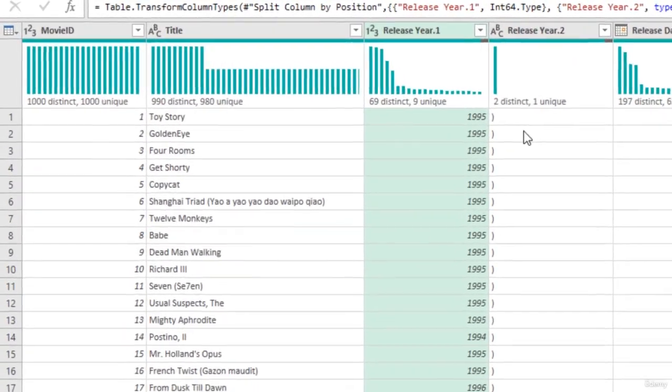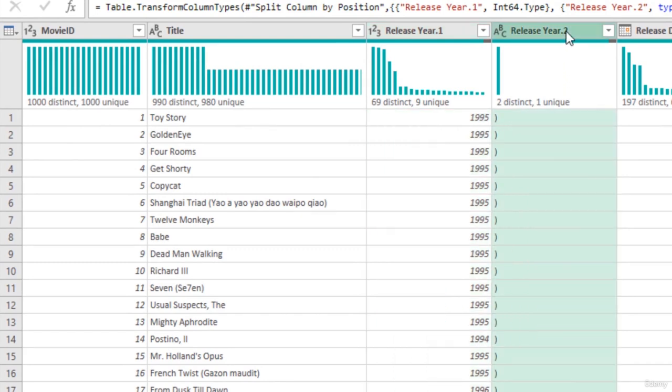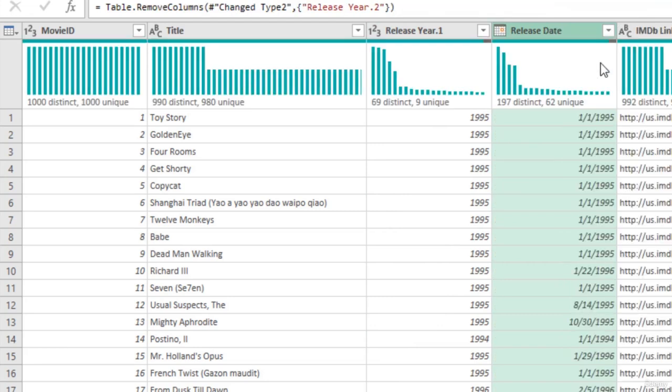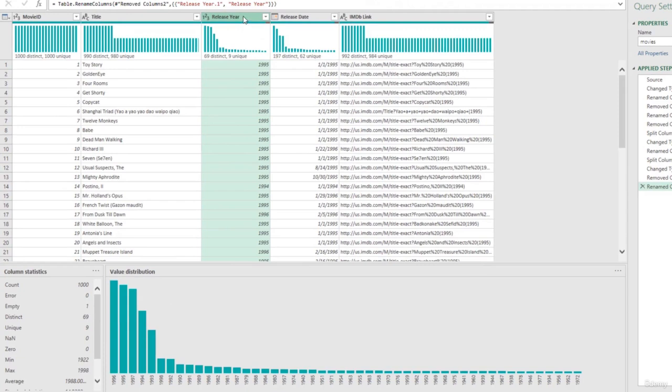So now I've extracted those year names, and it looks like it's automatically converted that to an integer format, so that's cool. But I'm left with this extra column here of closed parentheses, so that's not terribly interesting. Let's just delete that column, right-click, remove, and rename this back to release year. There we go. Release year. Cool. All right, I'm liking this, so let's see what's going on here. Cool feature here. If I click on that release year column, it gives me this value distribution where I can see the distribution of release years in this little preview of the data at least.